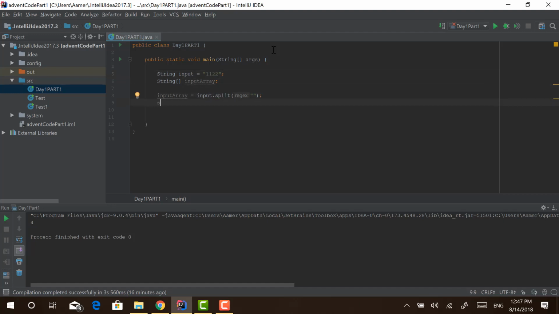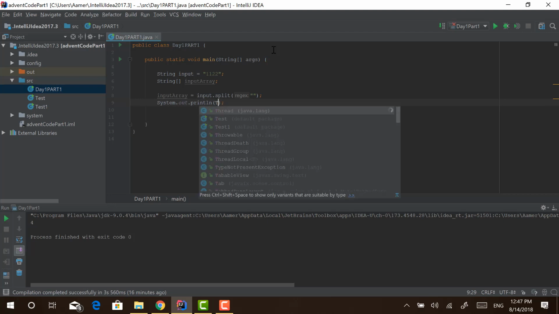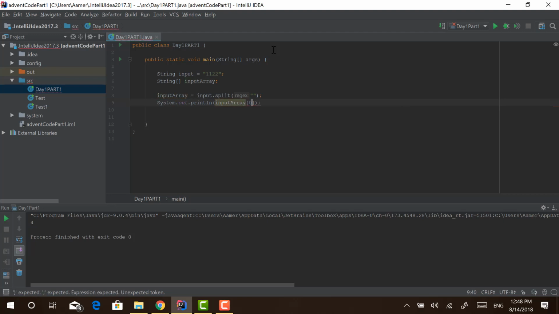Let's try to print out the first index of this array. So input array, the first index is 0, it will print out 1. It's 1, and let's print out the second or the third, which is 2. It gives us 2. That's fine.